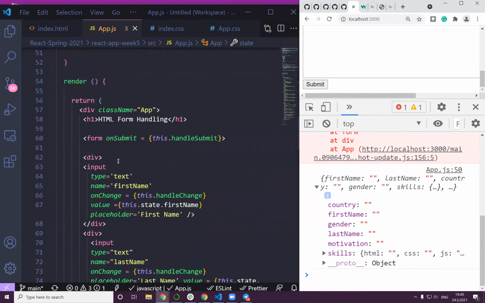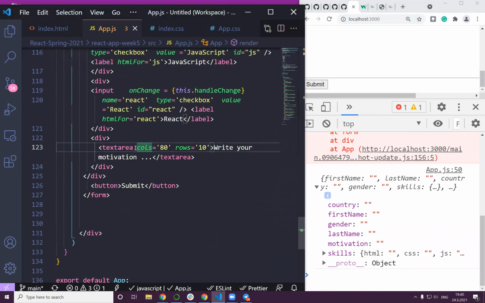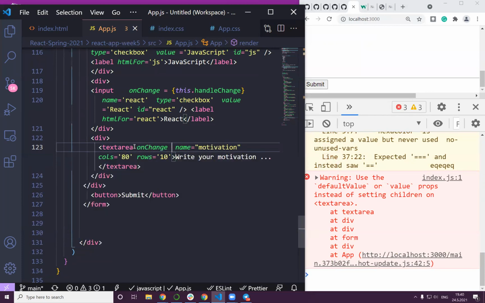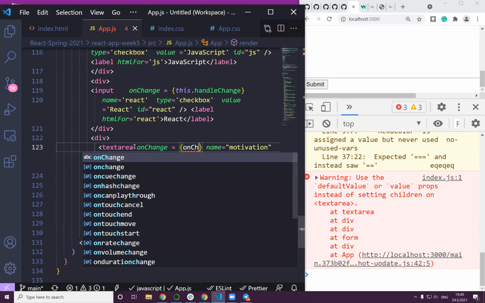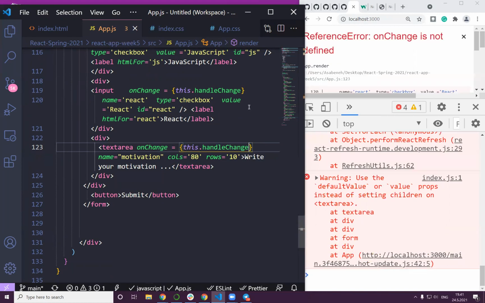Yeah, that's very good progress, guys. And then what you need to give is actually the name. The name motivation, the same as what you gave at the top. Okay, good. Then you may also add the onChange, the same onChange, because our onChange handles any scenario. onChange, handleChange. Okay, handleChange. Great.